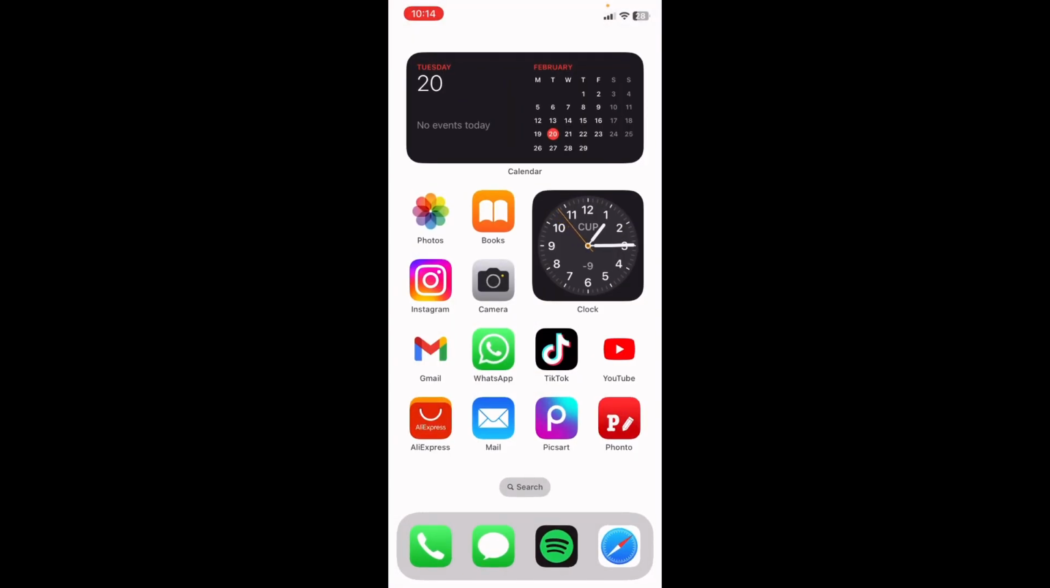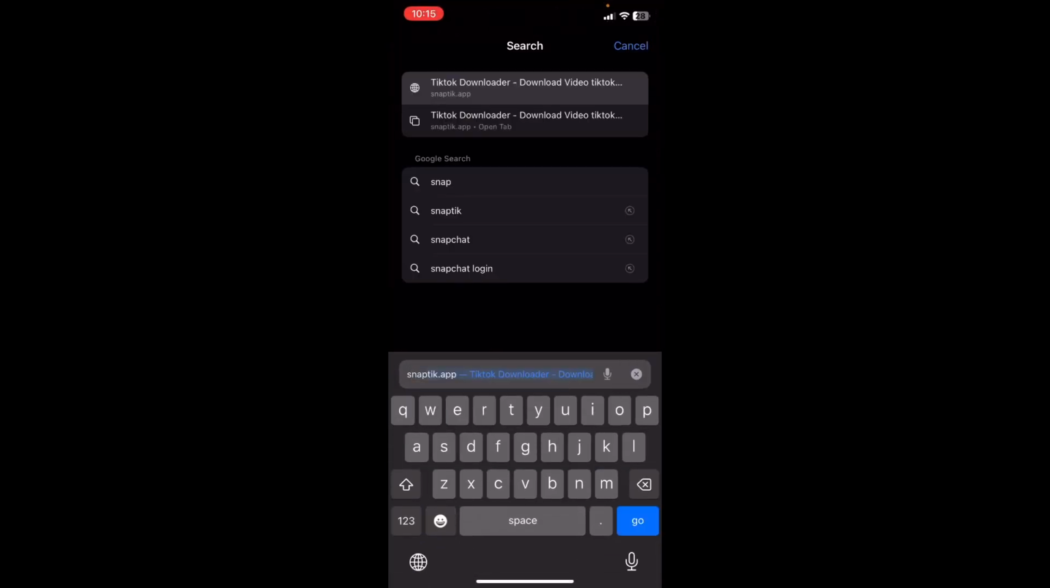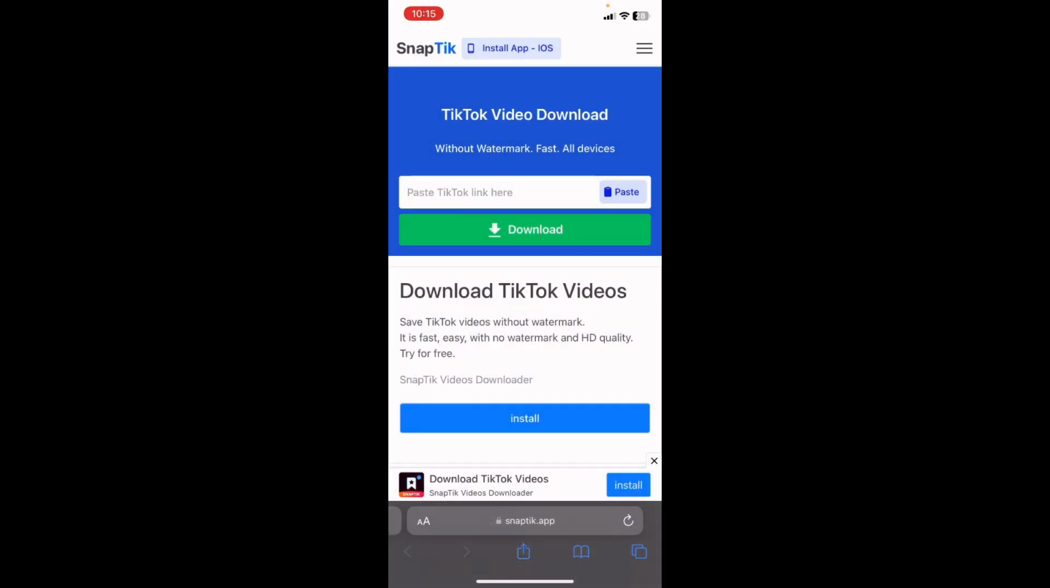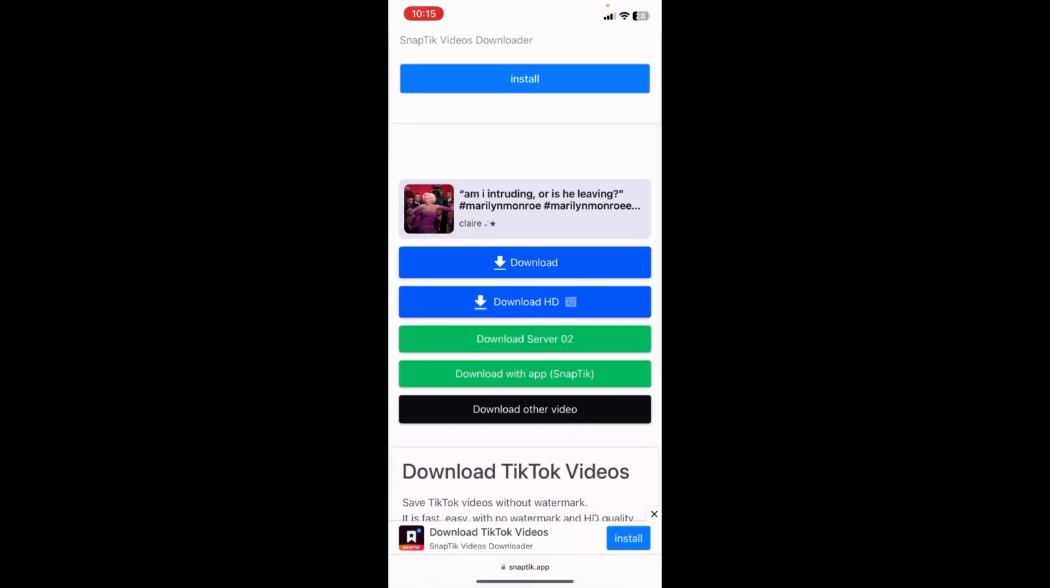Next, you go to your Safari or your Chrome depending on your device, and then come here and search snaptik.com or snaptik.app. Once you do that, it should bring you here, and then click on paste right beside the search bar. Once you do that, click on download, and then all the download options should pop up.